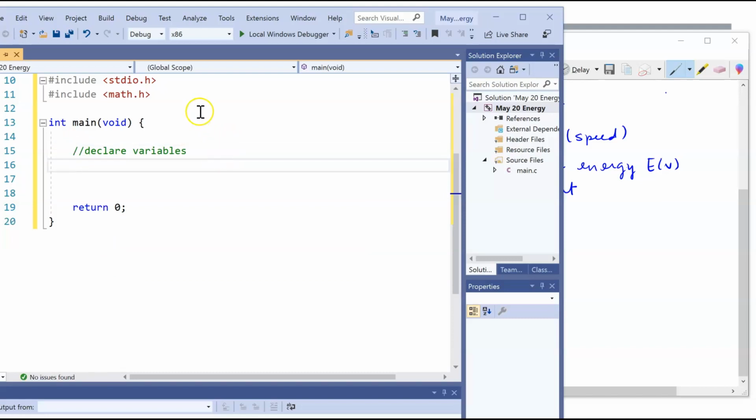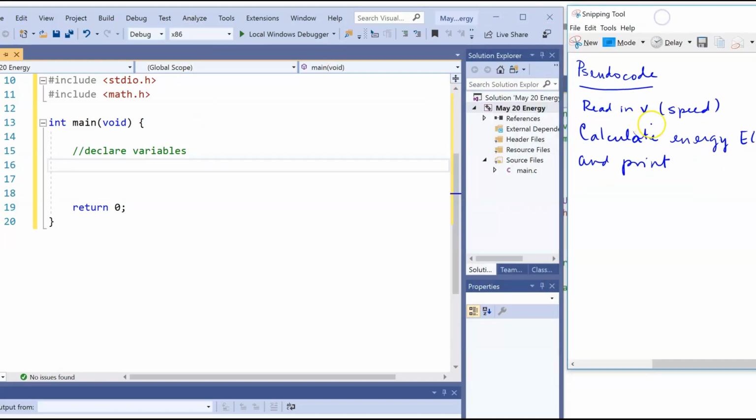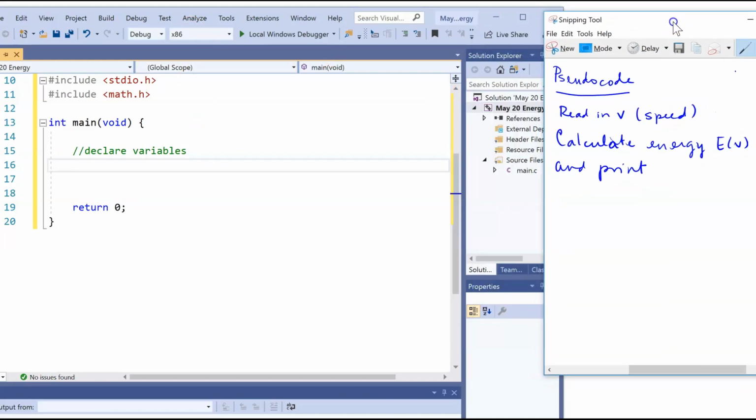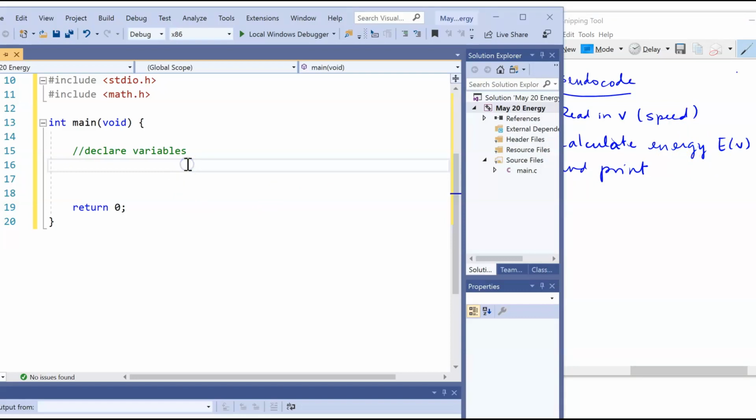Looking at our pseudocode, we're not going to need too many variables. We need a V to hold speed, and we need an energy, or EV. We need to hold energy. So those are the only two variables we need, and they're going to be decimal, so I'm going to use double. I'm going to call them speed and energy.